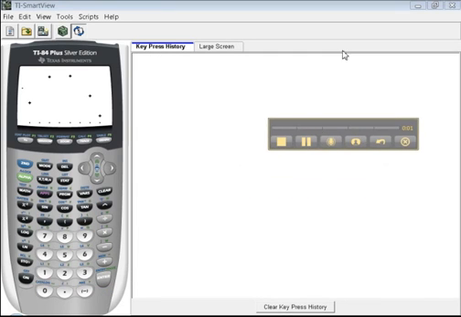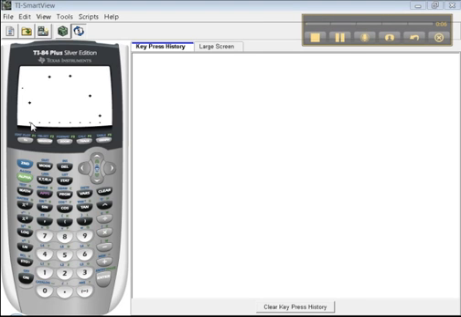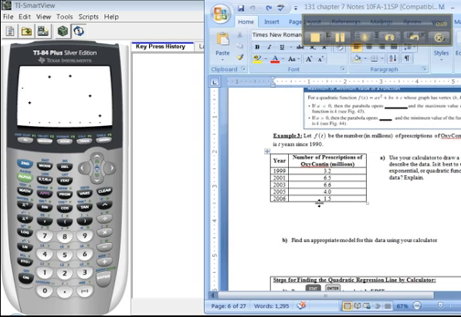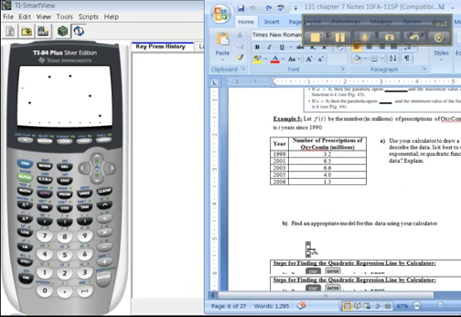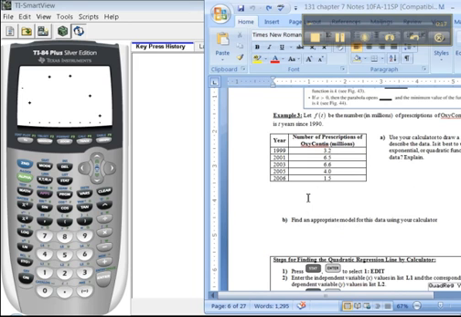So now that we know that a quadratic regression is an appropriate one for this data set from Chapter 7, the next question becomes, how do you find that quadratic regression? Well, funny you should ask. They say it right here, find an appropriate model with your calculator. And I have the instructions roughly right here, but let's do it together.